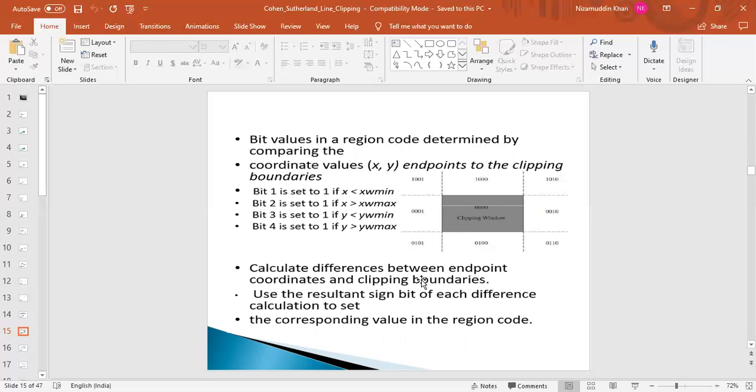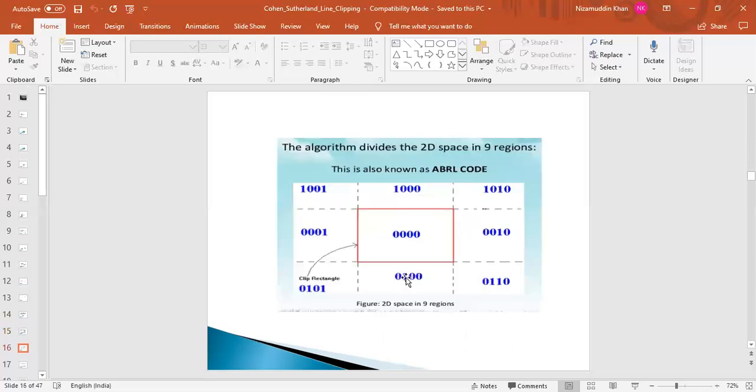Say, for example, we need to identify these points. Look at this: the algorithm will divide the two-dimensional space into 9 regions. This is above, below, right and left. Left of the clipping window means bit 1 is set to 1. Right of the clipping window means bit 2. This is nothing but your bit 1, bit 2, bit 3 and bit 4. Below means bit 3 will be set to 1. Above means bit 4 will be set to 1. Inside the clipping window, the region code is always 0000.